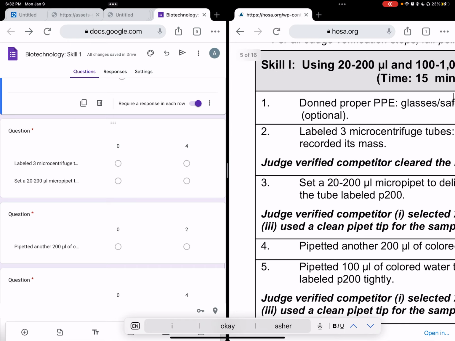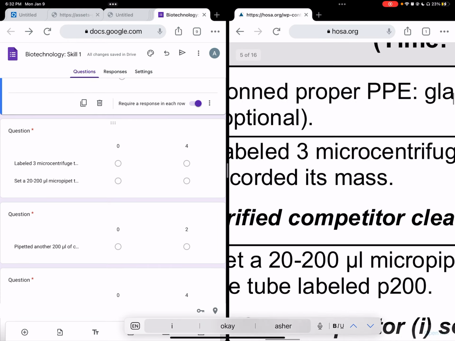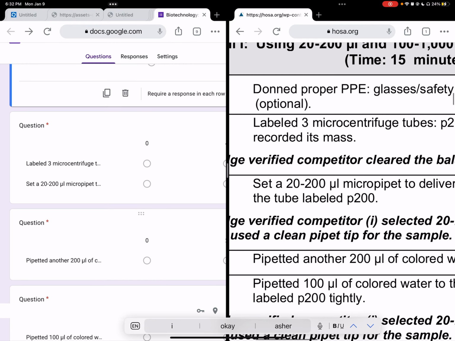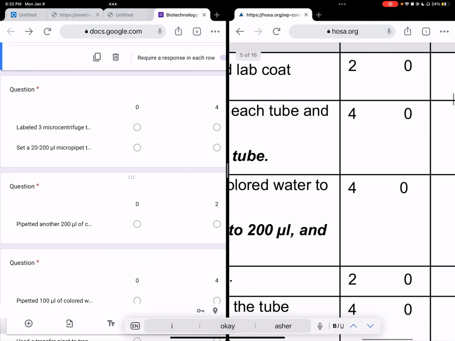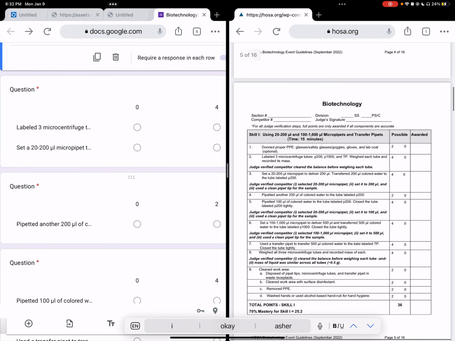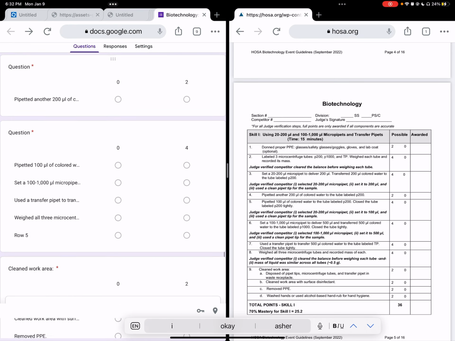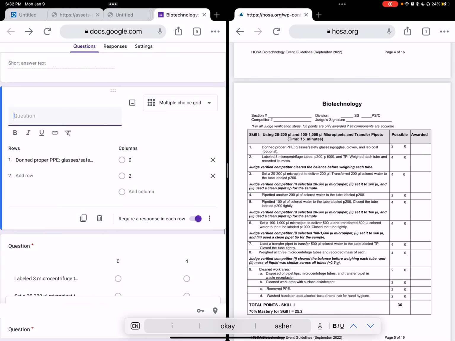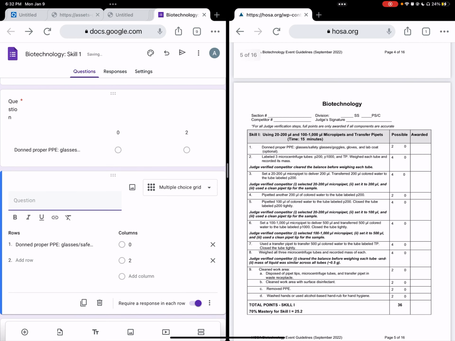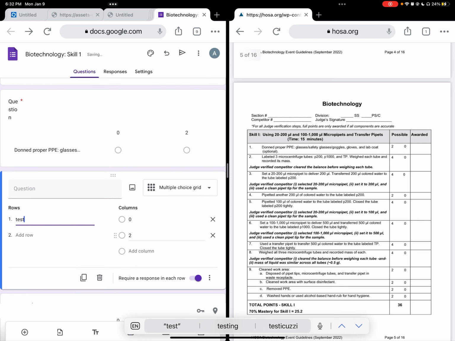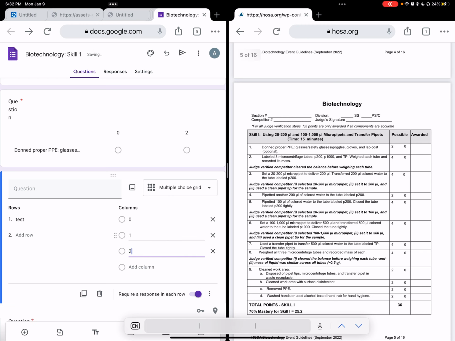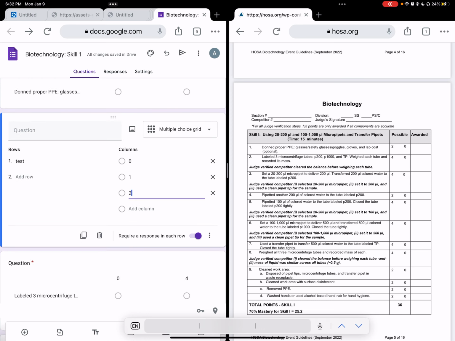For this next one, labeled 3 microcentrifuge, set it 2 to 200 microliter pipette, micropipette, here's the third one. The reason I keep these together is because they both have 0 or 4 points, so you want to divide it into that. The way you do that is you take this and duplicate it. Once you duplicate it, you can change it to 4 or 5 or 3, or even 1, 2 if your category allows middle-ground points. That's how you do that.